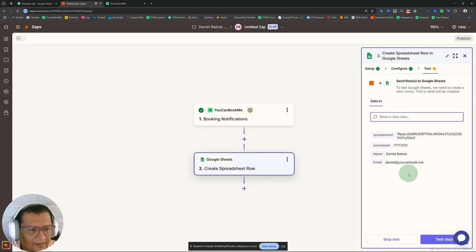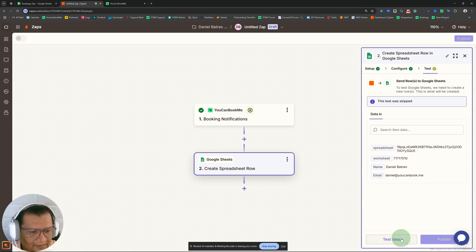Now this is the test. You can skip the test or you can try it. But the recommendation would be to skip it, and then you can create a mock-up booking. Then the email field is going to be populated with the name in the booking, and the email will also use the same. So you can skip the test, and that's going to be it. You can publish your Zap now.